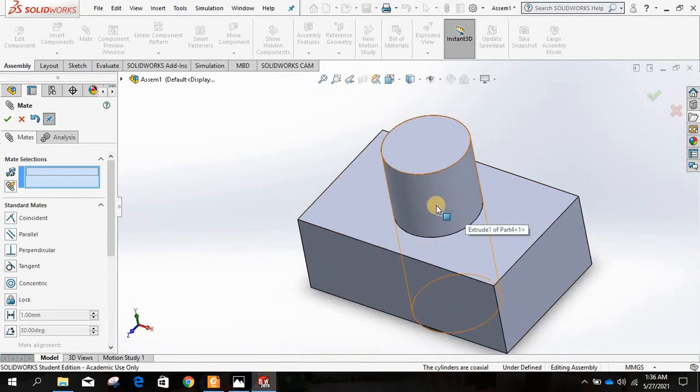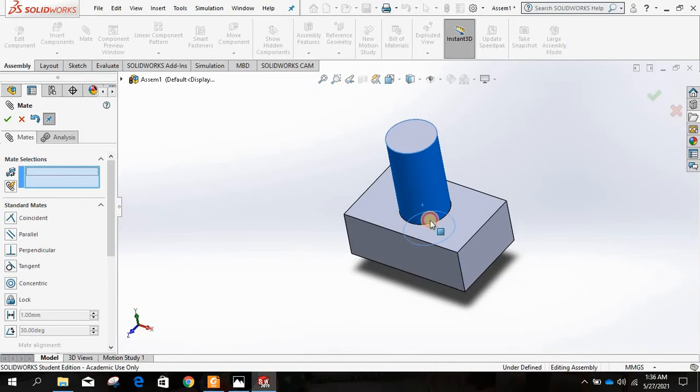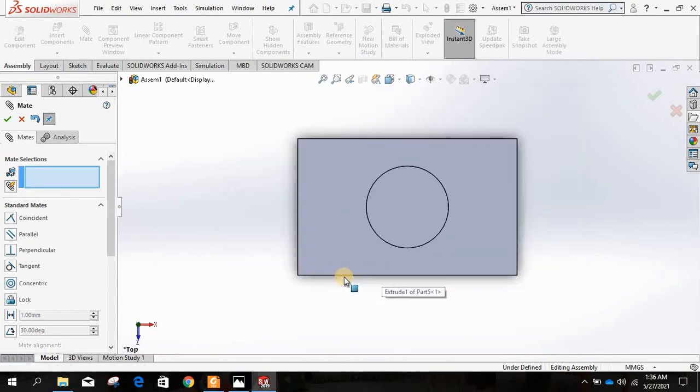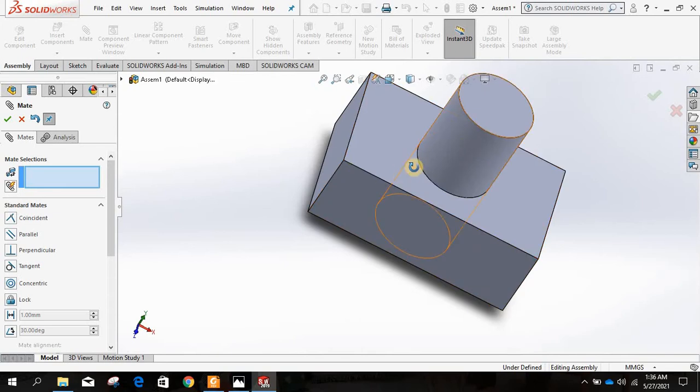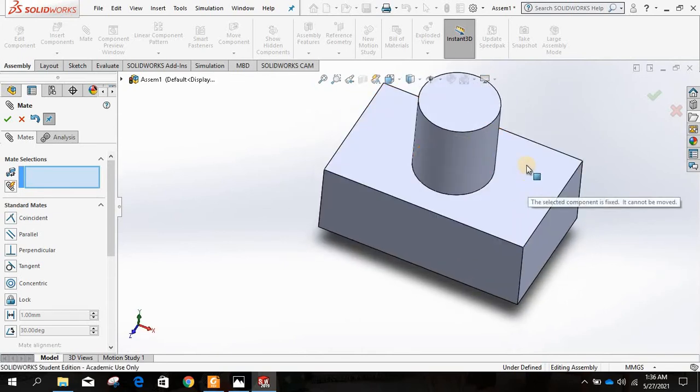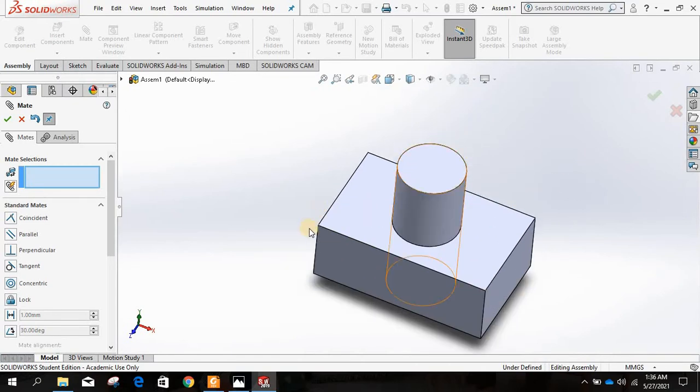One mate is not enough. When you try to move the shaft, you can see that the shaft is still moving. So we need another mate to make the part fixed. This is still moving, so what we're going to do is take another mate.